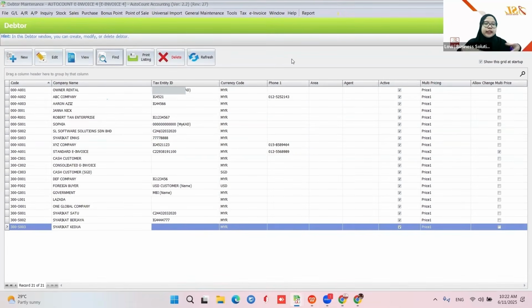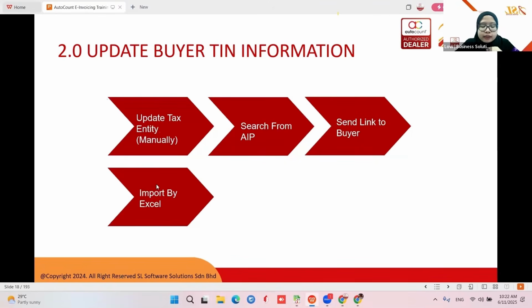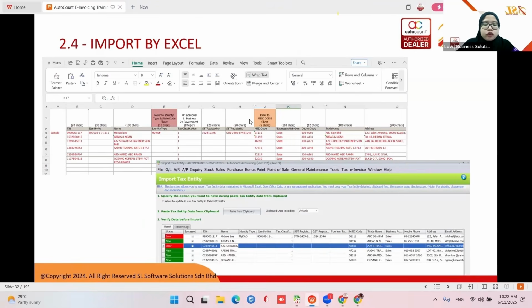So you can choose any of the ways to get your customer's information. And the last one is import by Excel. For import by Excel, you need to get the Excel template from our support team. After you fill up, you can send it back to us, and we will assist you to import it back into AutoCount. So for this import by Excel, let's say you already sent it to your client manually and you want to fill up by yourself, you can use this method. So you can choose which method suits you the most.